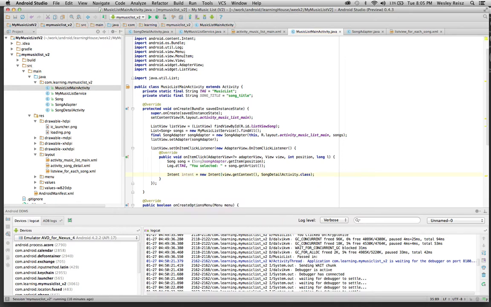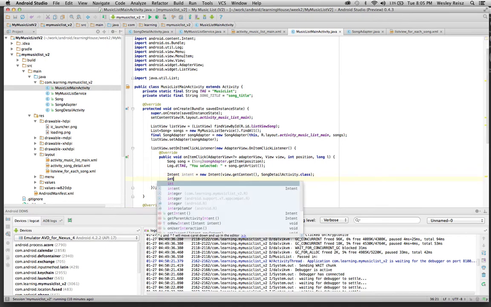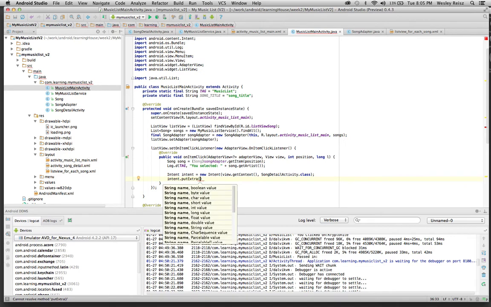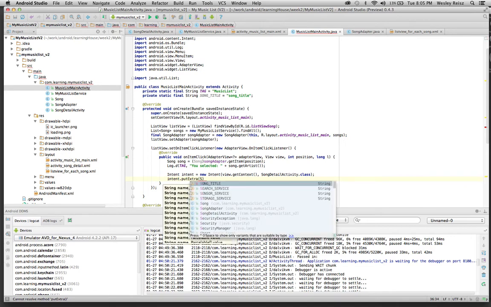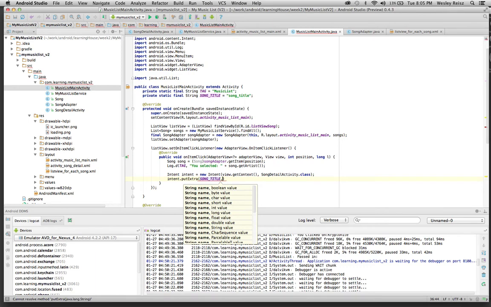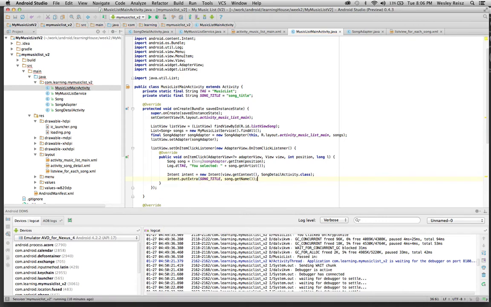Save that. And then I am going to do the actual intent dot put extra, and then I'm going to do song title, and I'm going to say my song dot get name. That puts the extra inside of the intent. And then finally I'm going to do start activity. Start activity takes the intent. Now I'm actually launching that new activity, and then from that other activity I can pull in the information.